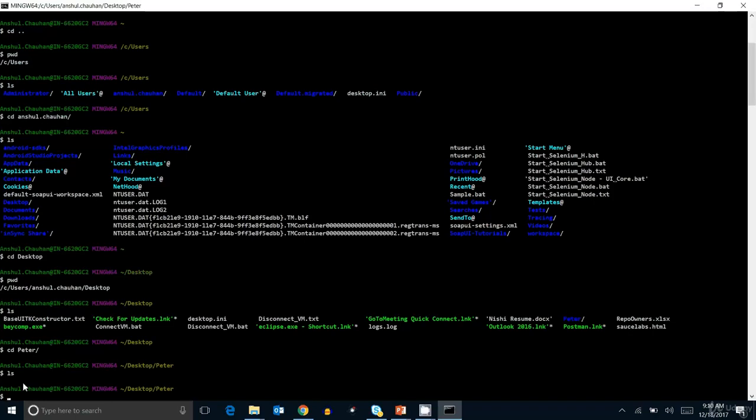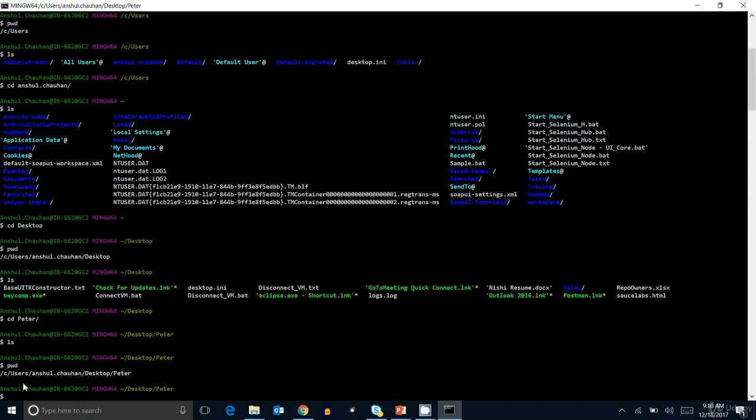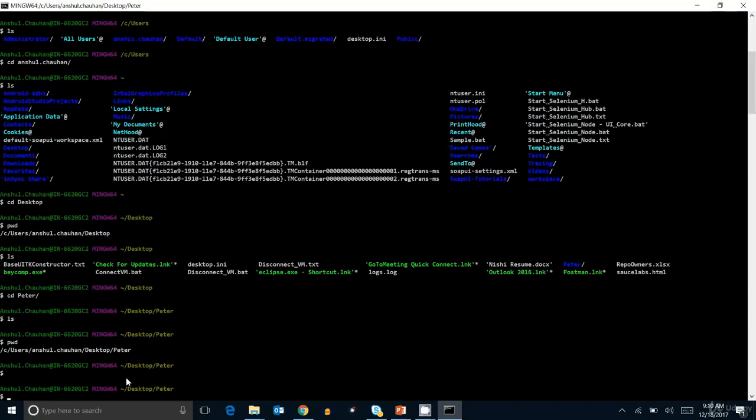Okay, so to initialize the Git in any particular directory, we need to go to that particular directory from the Git bash, like we are here. If you say pwd, then I'm in C users Anshul Chauhan desktop Peter, and Peter is the directory which I have created earlier.